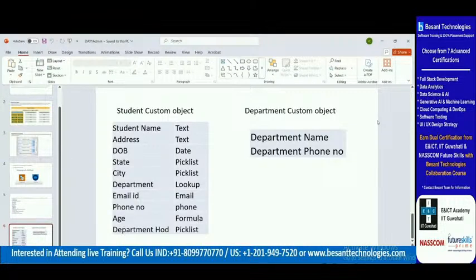Okay, Seema. I will create a login, and I will ask you to create a student object. Inside that student object, I have asked you to create some fields, right, Seema? Have you completed that exercise?